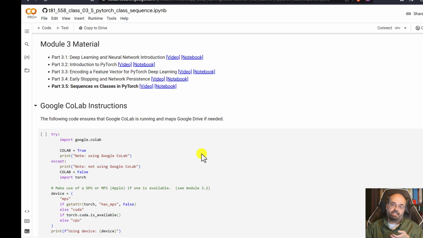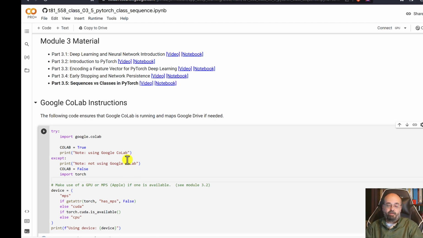Did you know that there's two different ways that you can define a neural network in PyTorch? You can use a sequence or you can use a class. Which of these two approaches do we use in my course on deep learning and why? And what's the difference between these two different ways? So let's jump right into it.